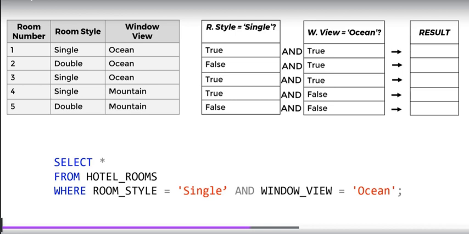So the room style should be single, and if a single room is there and the window view is ocean, then only it will give the result. If it is single plus any view other than ocean, like a mountain view, plain view or sunny view, then single plus sunny view is not there in the window view, so it will give a false result. It does not give any result, right?